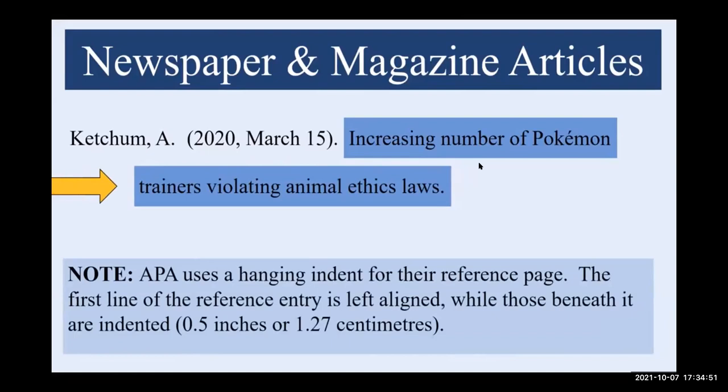APA uses a hanging indent for their reference page. This means that the first line of the reference will be left aligned, while the lines beneath it will be indented 0.5 inches or 1.27 centimeters.